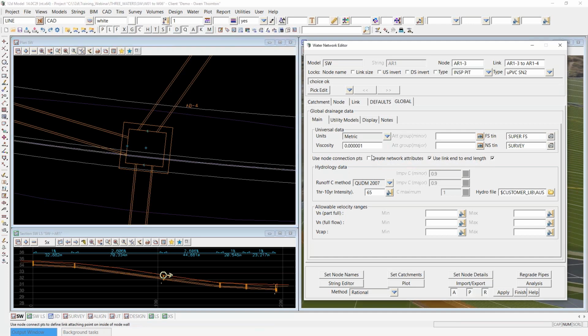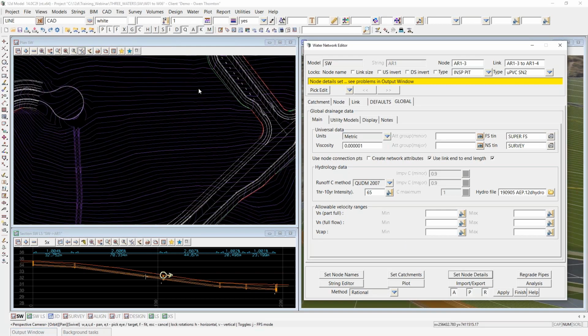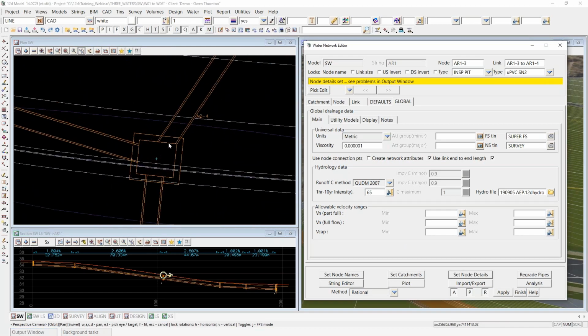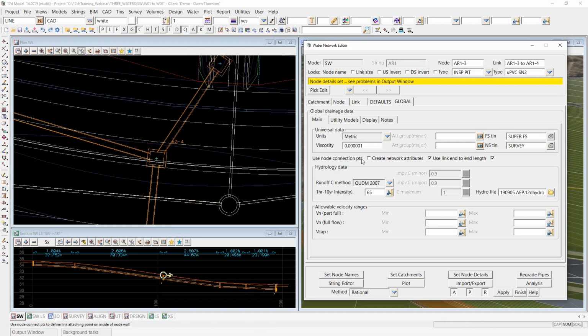If I turn this Use Node Connection Points off on the Global Main tab and hit Set Node Details, oops, it's jumped me away there. Sorry, that wasn't a great demo. Suddenly, it gets rid of those connection points and all the pipes just intersect through the center of the node. Okay, now, ultimately, if you're doing a detailed design here, you'll probably want those Use Node Connection Points on. But in this early stage, it can often be easier to have those node connection points off. Okay, so I'll leave it at that for now and we'll come back and turn them on quickly.